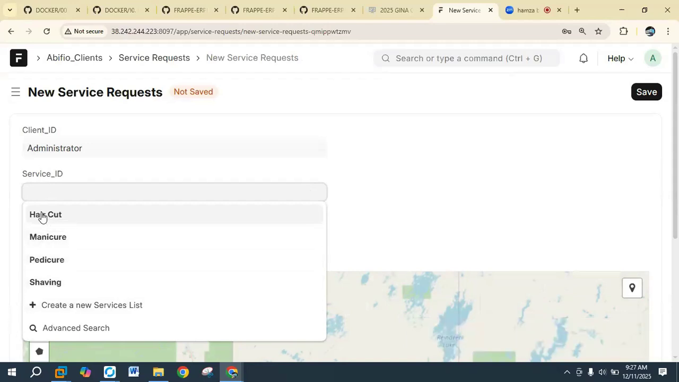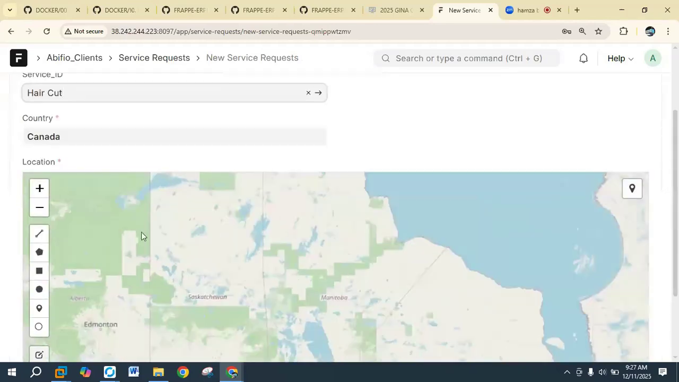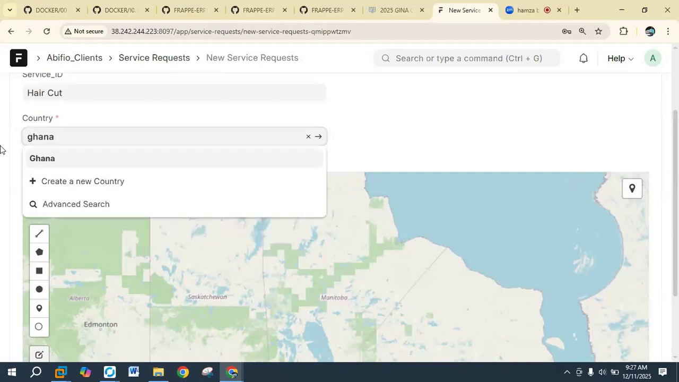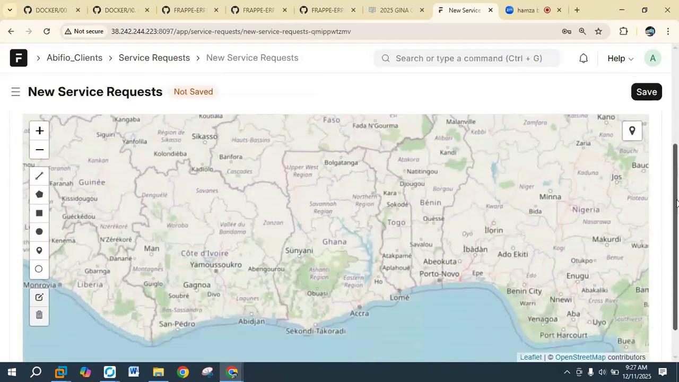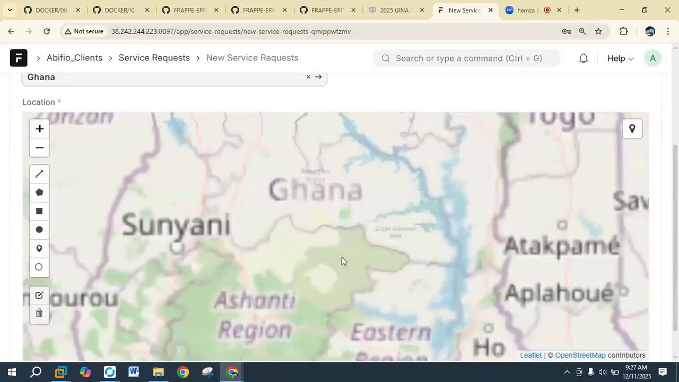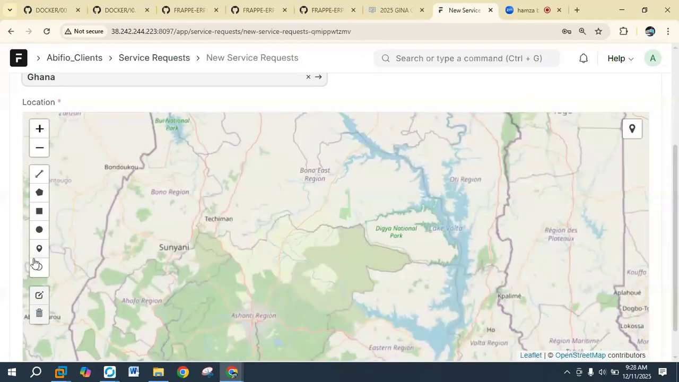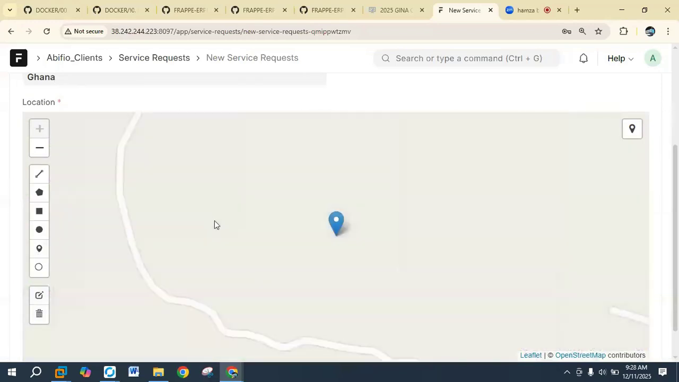So we select maybe haircut, and then you select your country. The way I've done it is this is the map. But what I did is once you select your country, the map just recenters to your country. So if I select Ghana, all of a sudden the map recenters to Ghana. So I can put in my location. I can zoom in and put in my location. If I'm at Techima, I just pick the spot and put it there. So now the system knows that I'm exactly at Techima at this particular point.